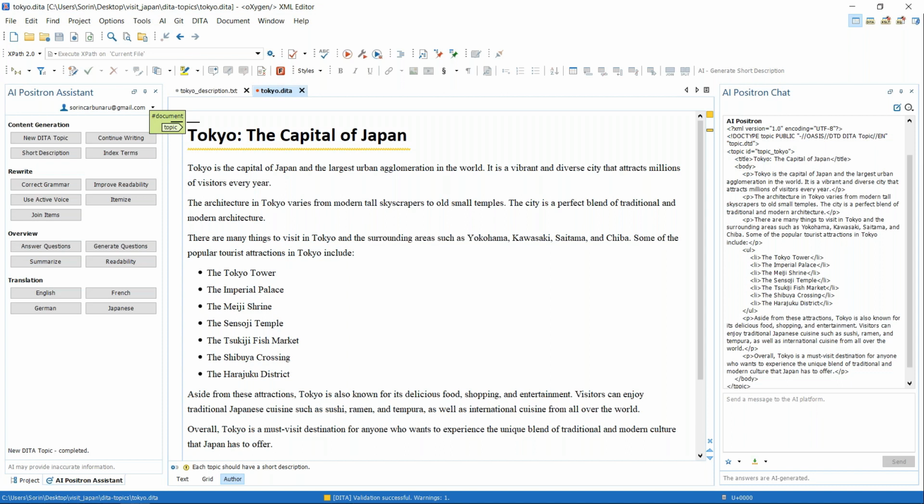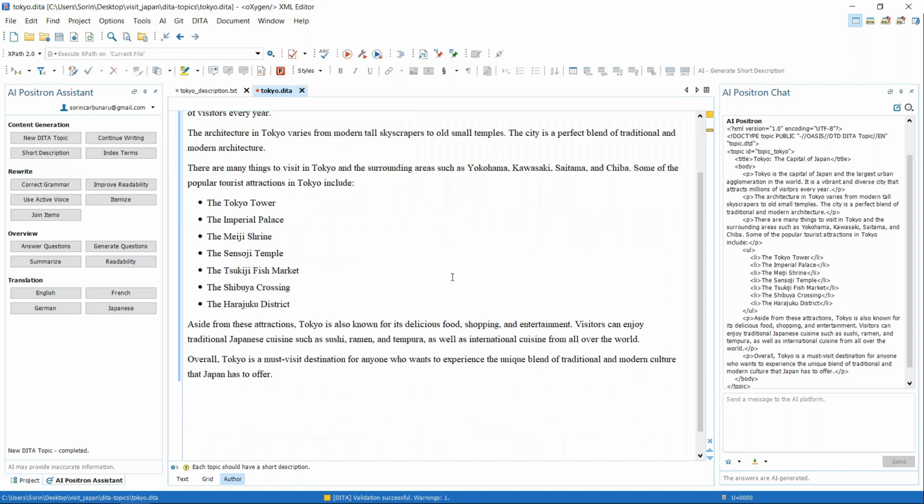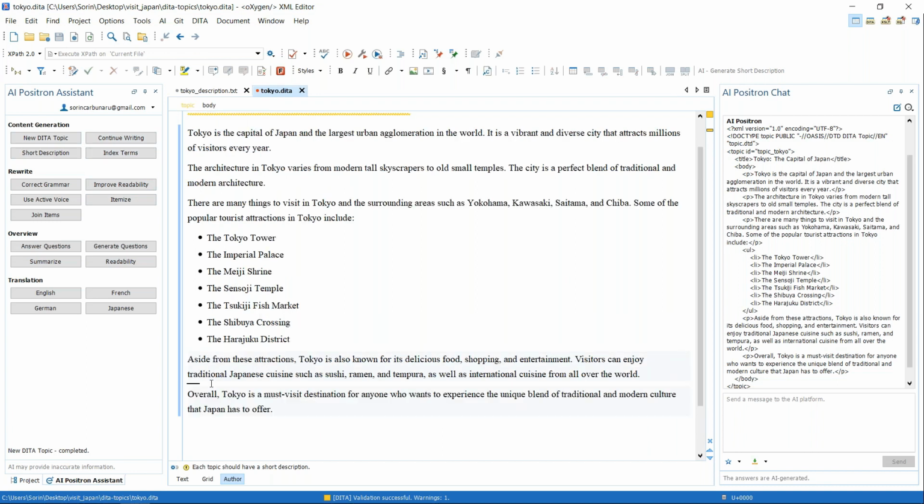Now, let's say that you want to expand this topic, you want to write some more. What you can do is use the next action, the continue writing action. So what this action will do is to look at the content preceding the text cursor from here, and taking that content into account, it will continue writing. So let's see it in action.